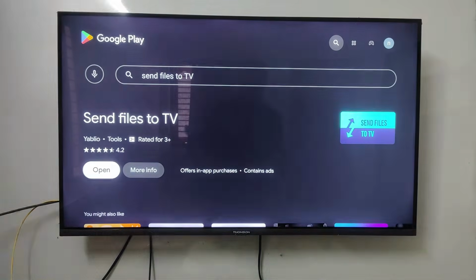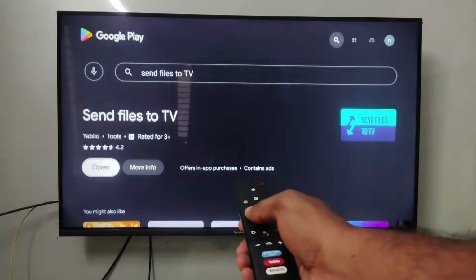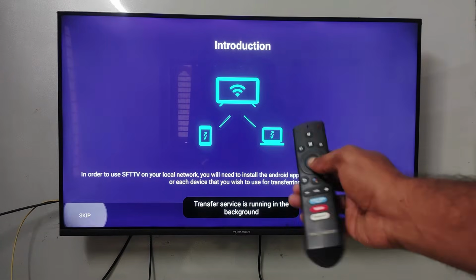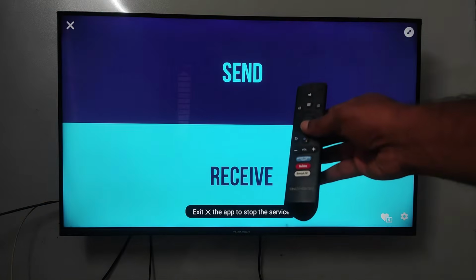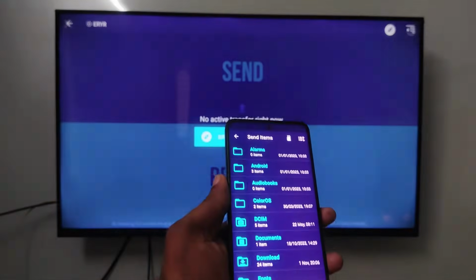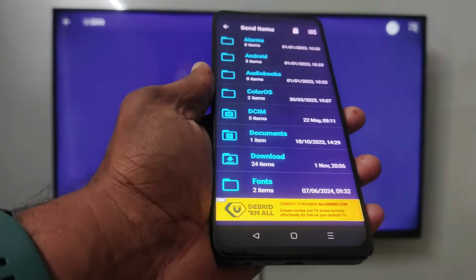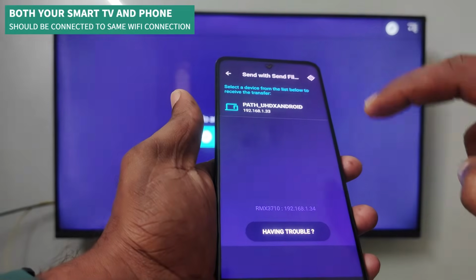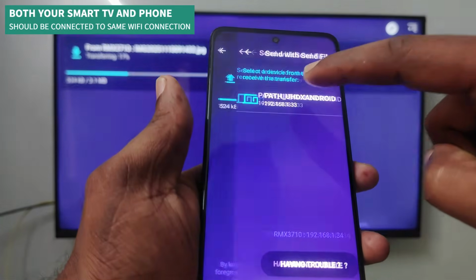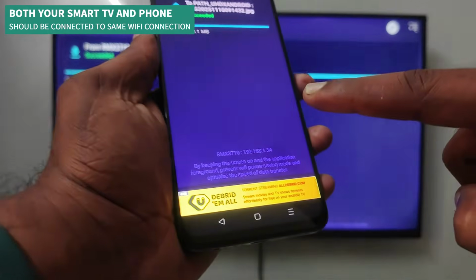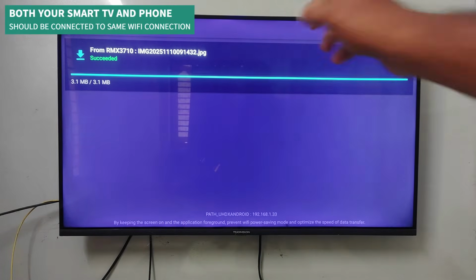Meanwhile I'll be opening Send Files to TV on my TV, and for now I'll skip this. I'll be keeping receive mode on my TV and send mode on my phone. Maybe I'll choose camera picture, one picture. Okay, this picture, and this is the TV name. I'll just tap on the TV name and it succeeded. Now this file has entered my TV.